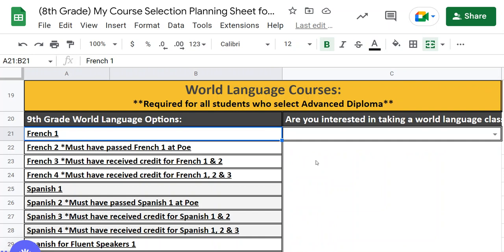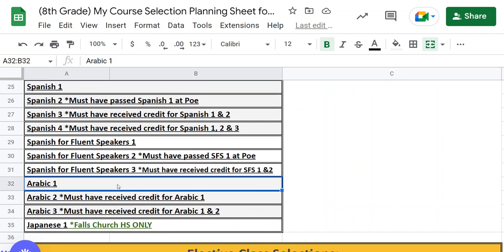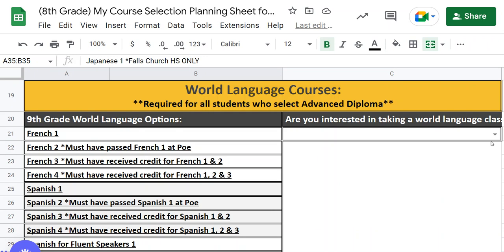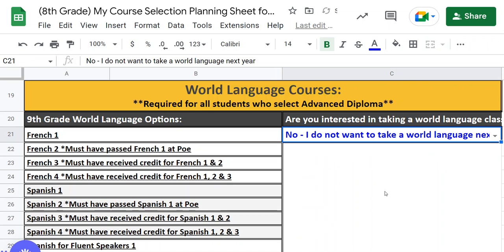If you are not in a world language class and you want to take one next year, either just because you're interested or because you're going for the advanced diploma, then you would be choosing between French 1, Spanish 1, Arabic 1, and Japanese 1 for students going to Falls Church, okay? Japanese is not available at Annandale, and that's noted right here in the green. If you don't want to take any world language class, it's easy. You just select no, you don't want to take one.